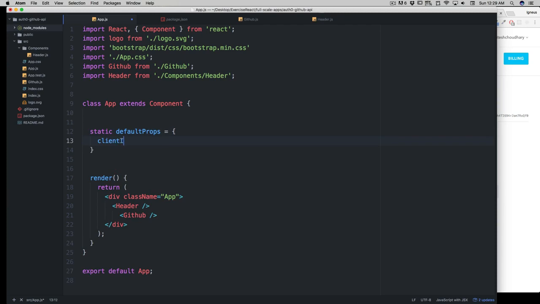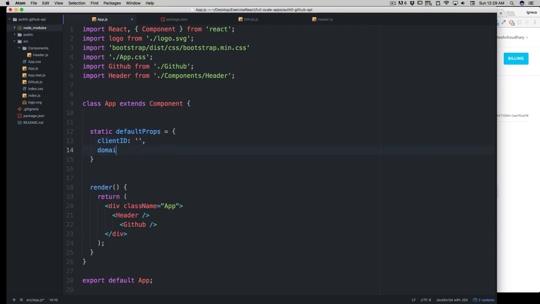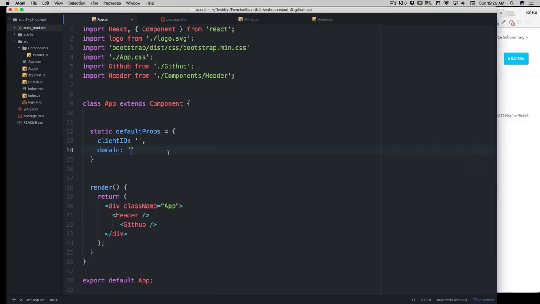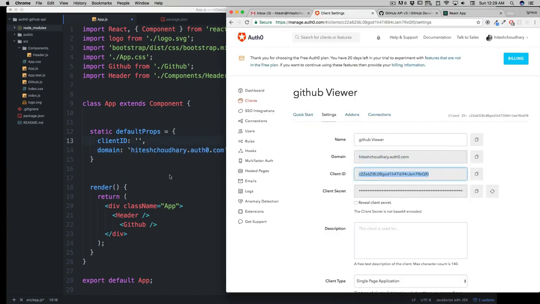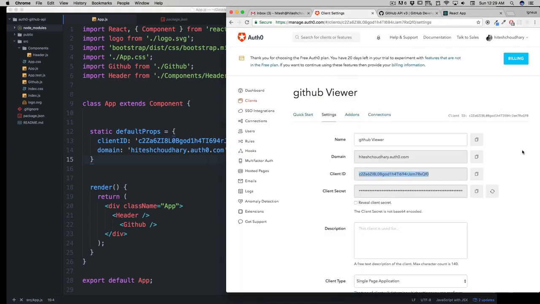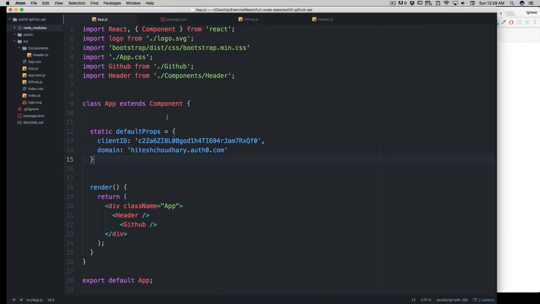So I'll simply have clientID. That is going to be my client ID, blank for a moment. And it's going to have a domain, which is also going to be blank just for a moment. So I'll go in here, and first of all, let's copy our domain. I like to use this button, copy to clipboard. And there we go, our domain. And inside our client ID, this is our client ID. Yours will be for sure different than mine. It's going to be there. Okay. Now save this. Not going to make any difference in your app, but this is now your app because it's having a default property there.